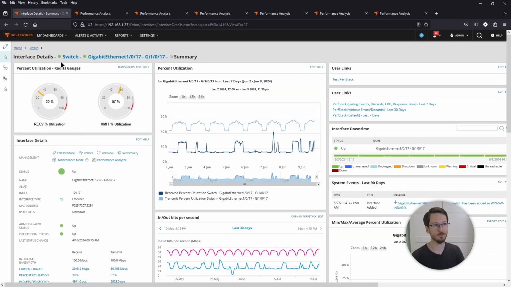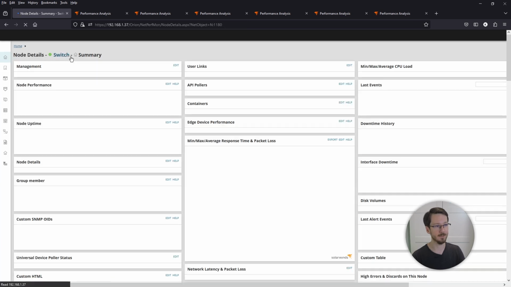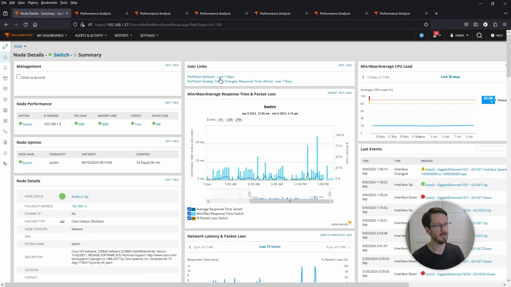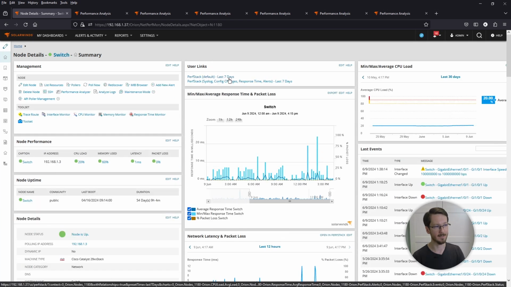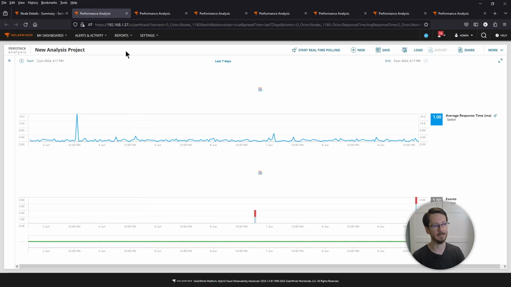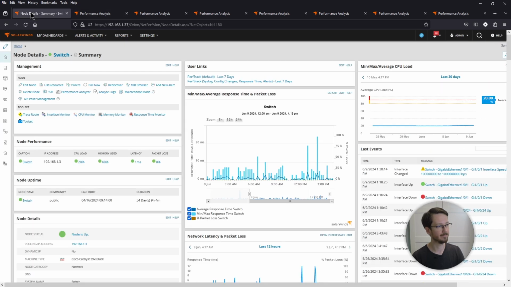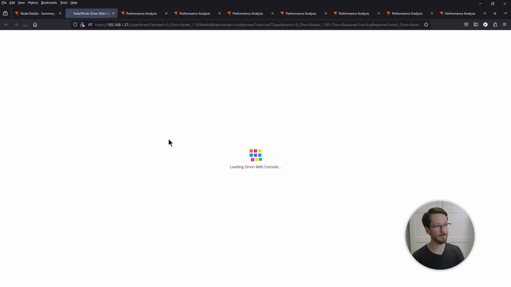And we can do the same with the device. So I can go to switch to my node, and you can see I have already prepared the user links, and I have PerfStack default last 7 days, as well as PerfStack with syslogs, config changes, response time, alerts, and so on. So I can go to default, and you can see this is the same one that is built in. However, I have here a different time period.